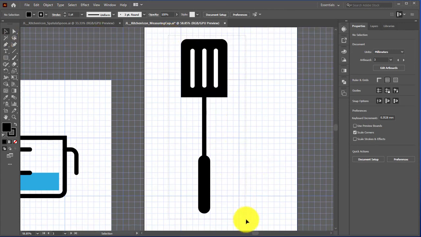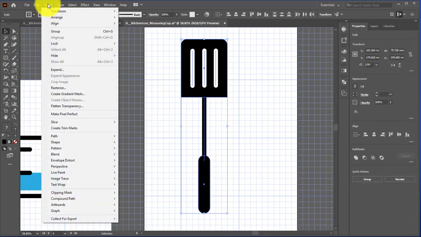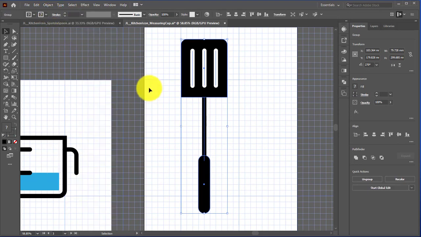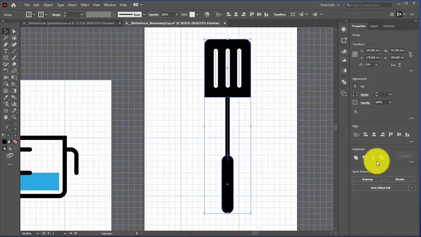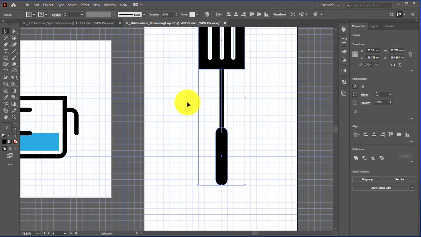Next, let's drag a box around the entire spatula. Go to Object, and we'll turn that into a group. After that, I'm going to move this over and center it up onto our artboard.